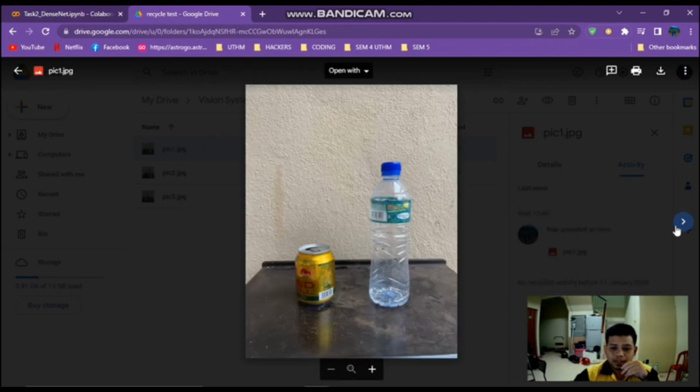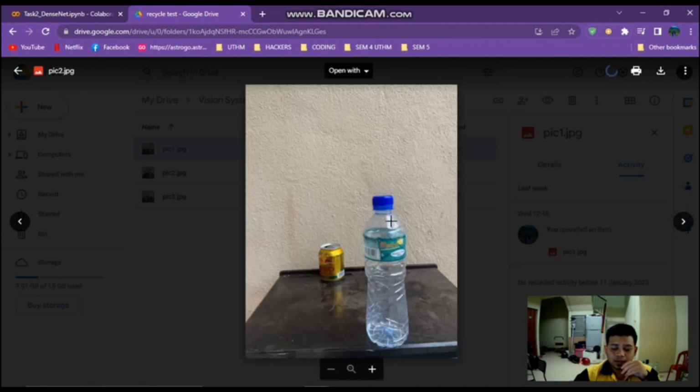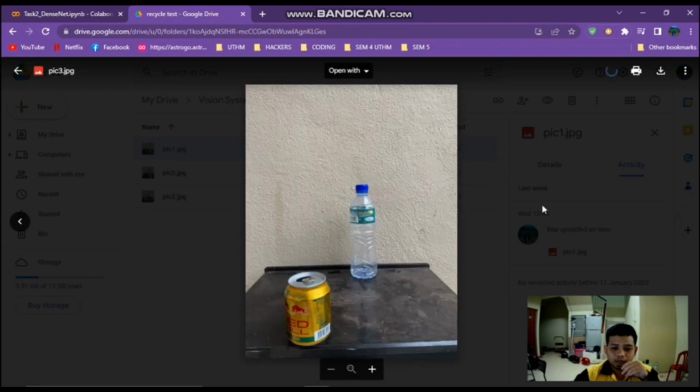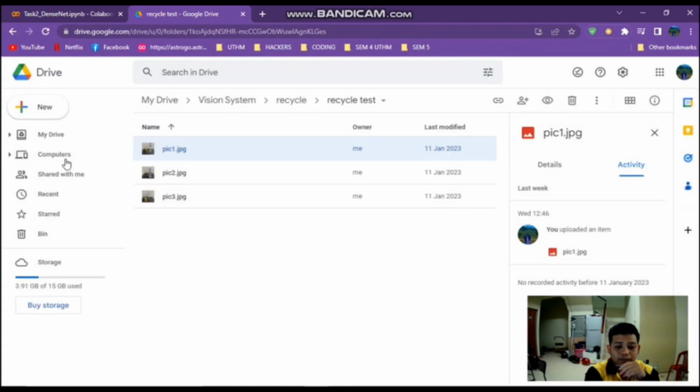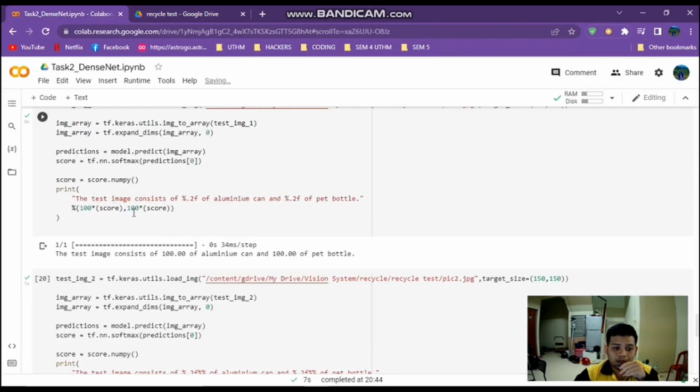So this is side by side. The picture number two is the bottle at the front, and the second picture is the aluminum can at the front. Then we must test one by one.